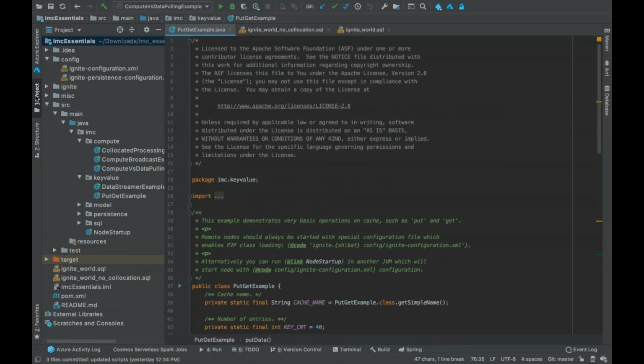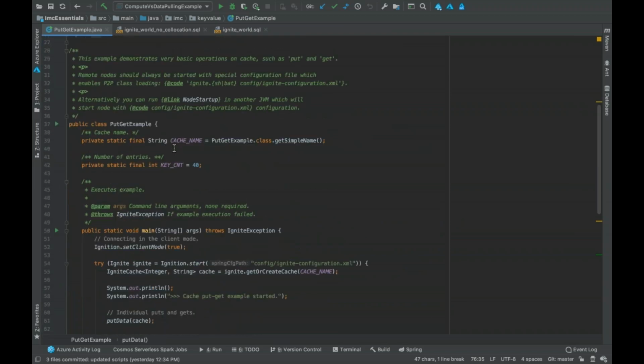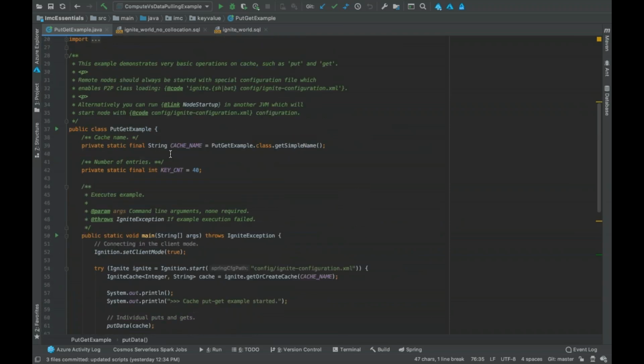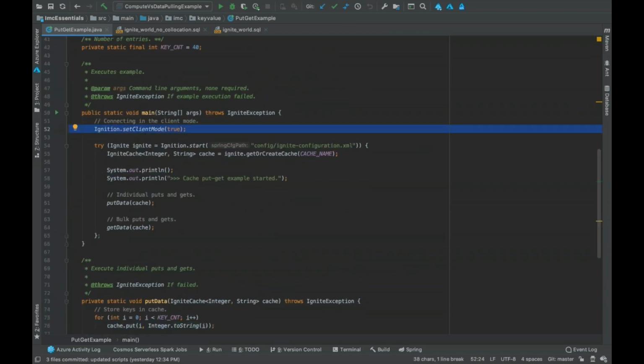I want to connect to this cluster node and load some data using key value operations. So what happens here? That's my put-get example. I'm starting the main function. Here I'm using the Ignite Java library, saying that the next node that will be started within this process will be a client node. So this application will not be storing any data.